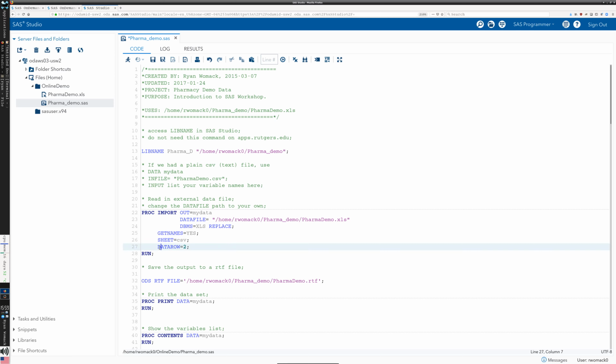And also, we're letting SAS know that the data itself begins on row 2, because all of the variable names are in row 1, and all the data is in row 2. So you do need to look at your original file and examine it before you make those determinations. And you may need to modify those things to get your options, to get the data imported correctly.